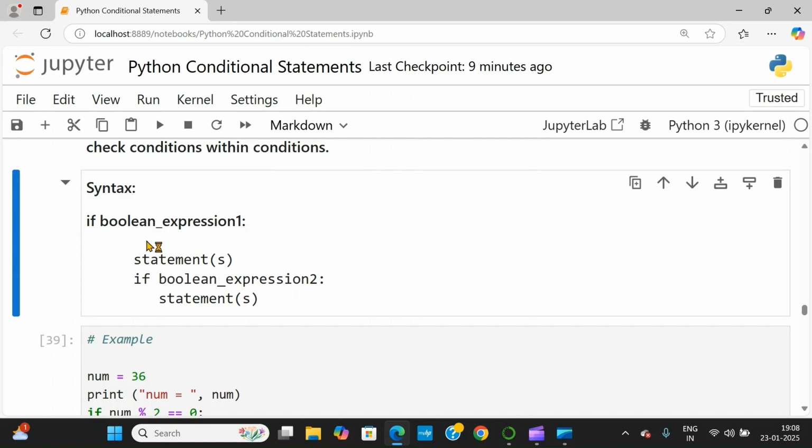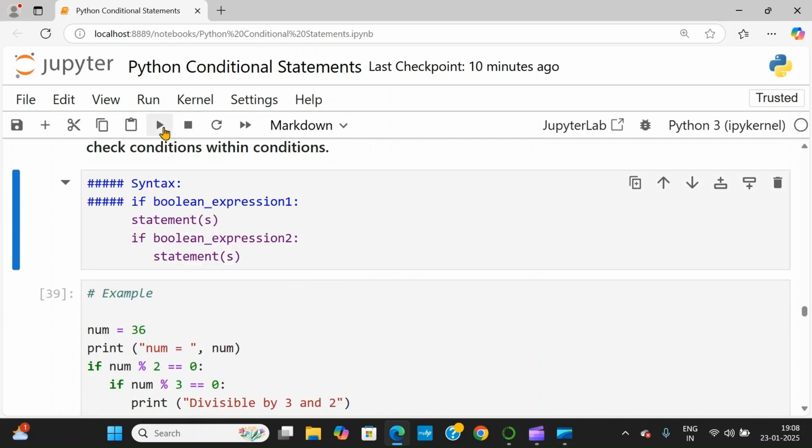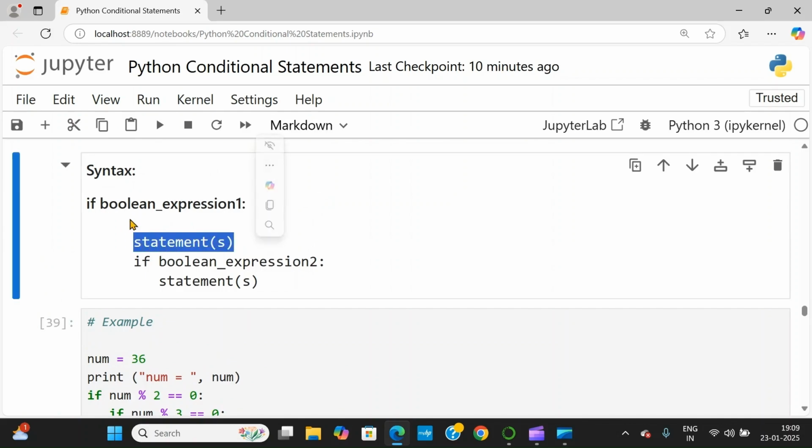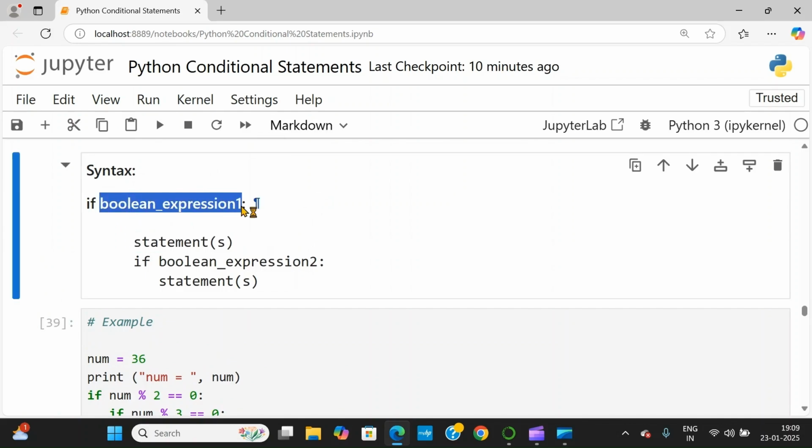If you want to check some more conditions inside this, you can write them internally also. So this is the inner if condition, this is the outer if condition. One if condition is inside another if condition. That is called nested if. These statements are limited to only this condition. If this condition is true, only then you enter inside. If the condition is false, nothing happens.